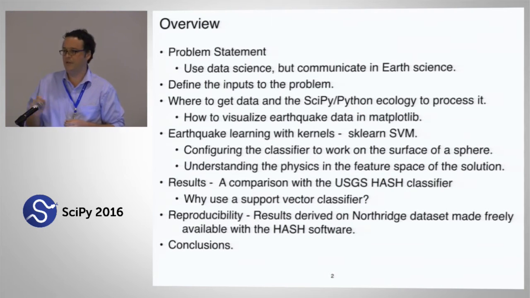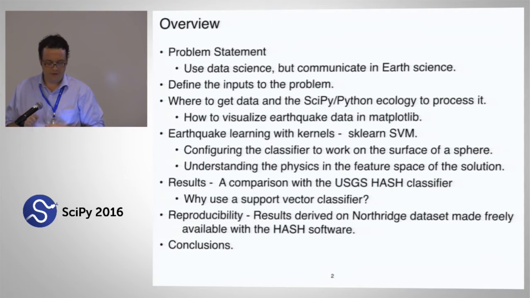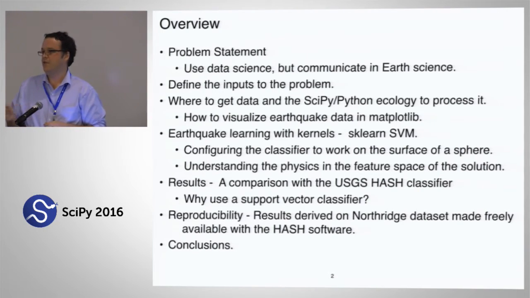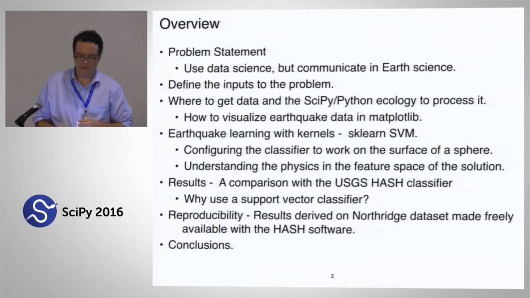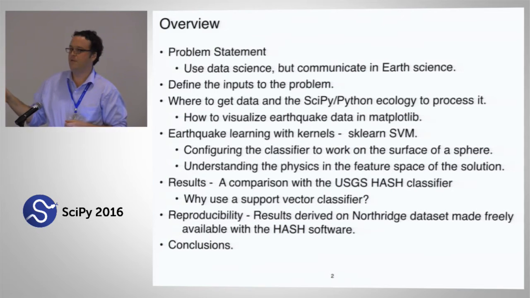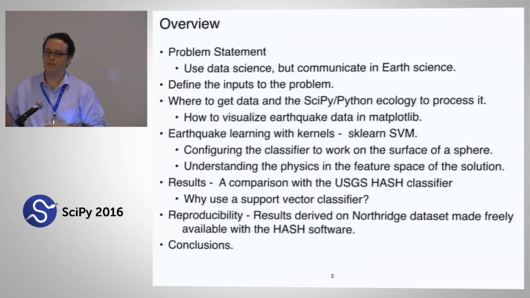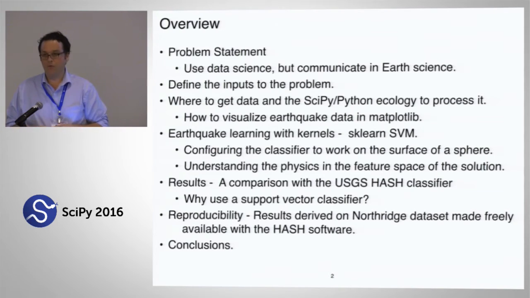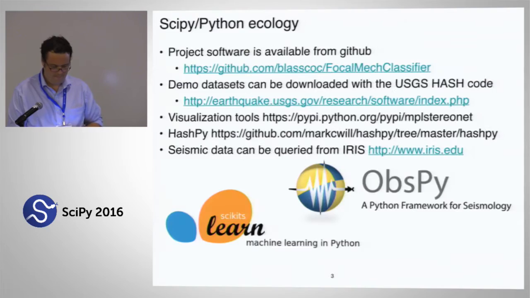This is a least squares earthquake classifying code. And if you download the HASH software, and I'll provide the URL to it, it comes with a demo data set, the Northridge data set. And for the sake of reproducibility, all of the software that I've made available on GitHub, if you download this demo data set, you can then run and reproduce all of the figures in the talk today. And then we'll just wrap up with some conclusions.